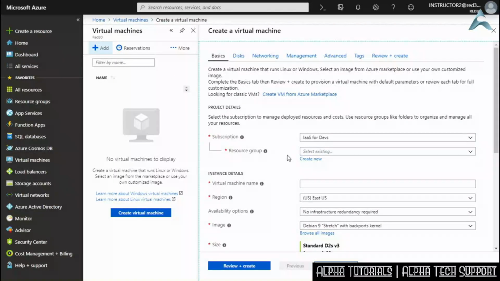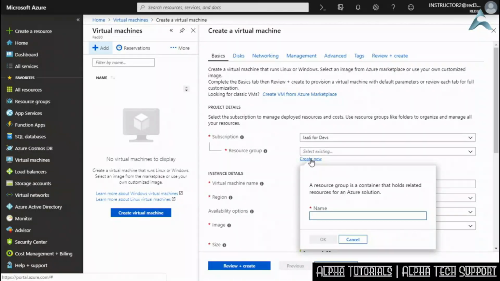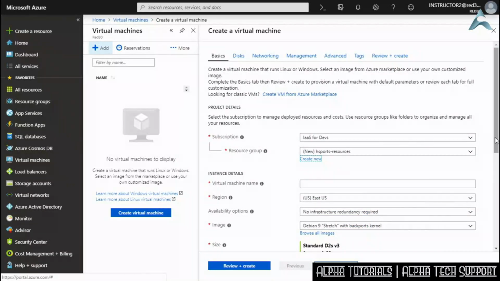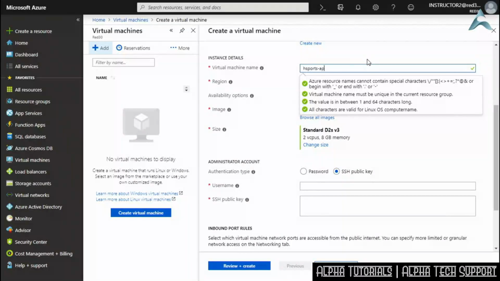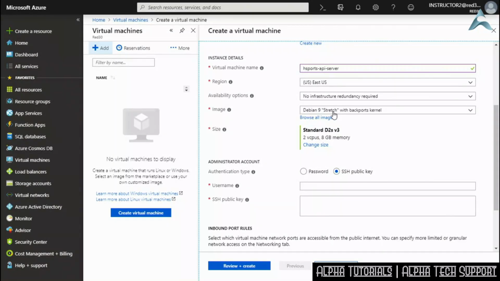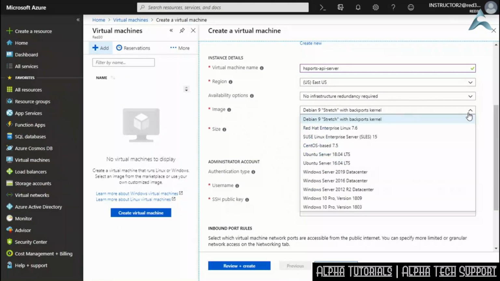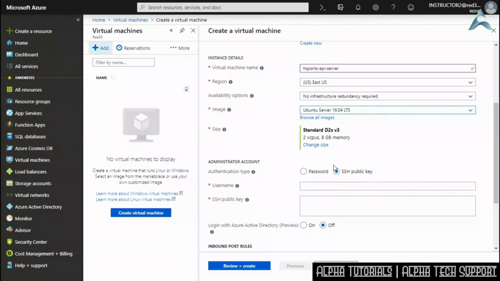The first thing we'll need to do is create a resource group by clicking on the Create New link. I'm going to name this resource group hsports-resources, and then go ahead and click OK. We'll then scroll down where we can provide a name for our virtual machine. Let's name this machine the hsports-api-server. Next, we'll select the OS image that we would like installed on the machine. In this case, we're going to use an Ubuntu image, version 16.04, so we'll have a Linux distro.